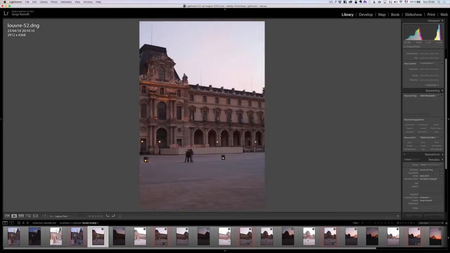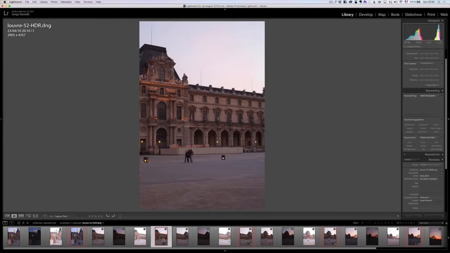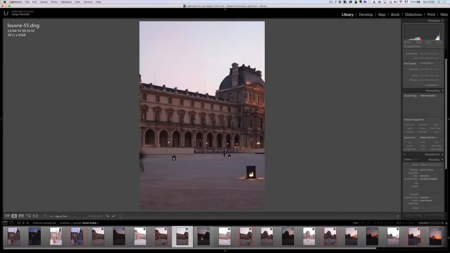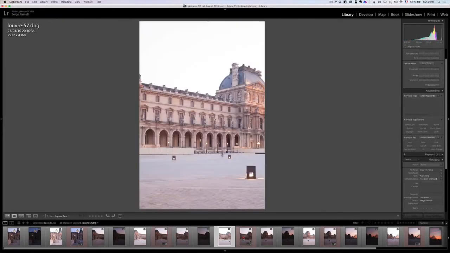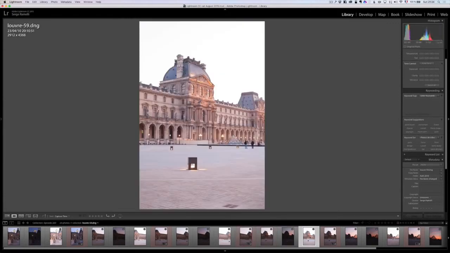And then this is the second photo. So 1, 2, 3. The red one is the HDR. Then 1, 2, 3. The red one is the HDR. I prepared this for you so it will go faster. Then 1, 2, 3.